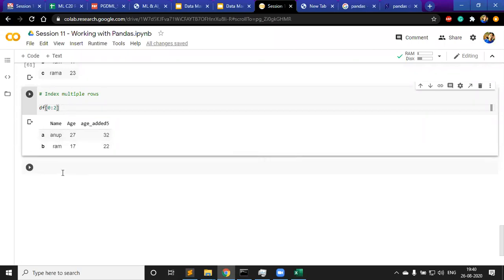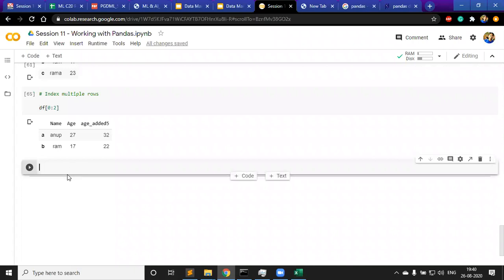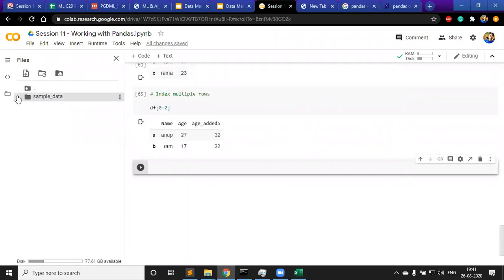Let's say you wanted to drop some rows, any row. So you could also do that. You could delete that. And in fact, let us see it using a file. So let us quickly read a file, and then on that, let us do those operations.